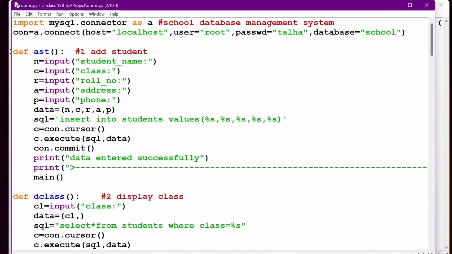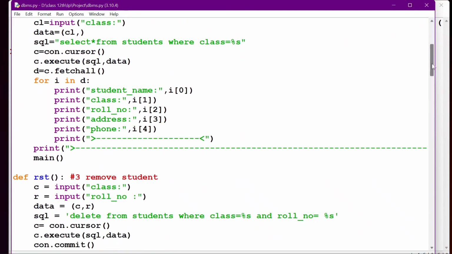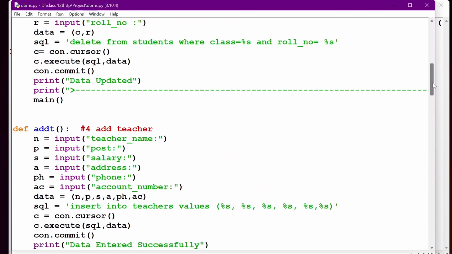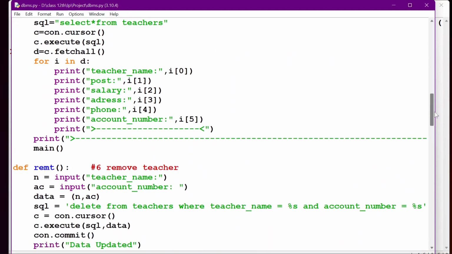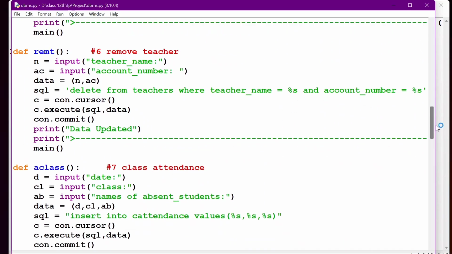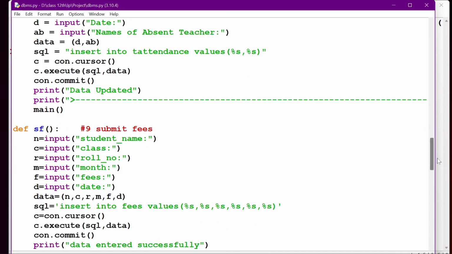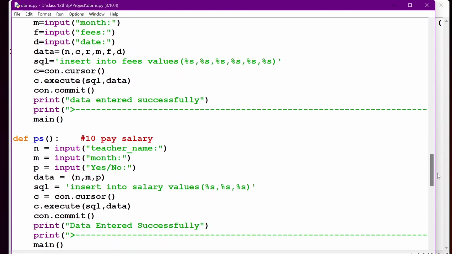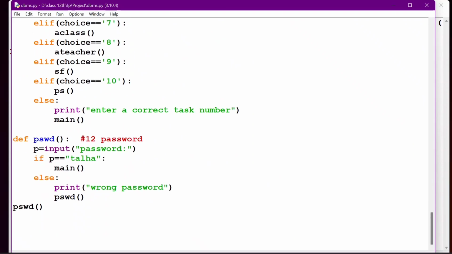Here I am representing my school database management system code. So this is the code: display class, remove student. These are all the functions that I have defined. All the tasks that will be performed using these functions are defined already. I have defined them: add teacher, submit fees, pay salary, and passwords is defined at last.